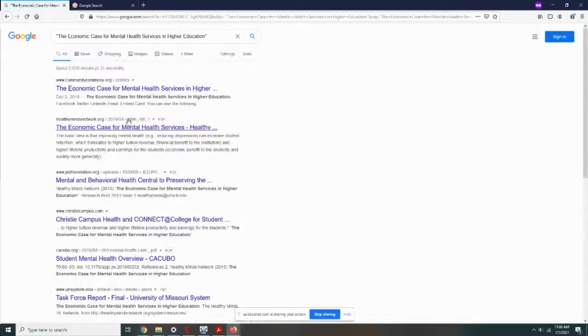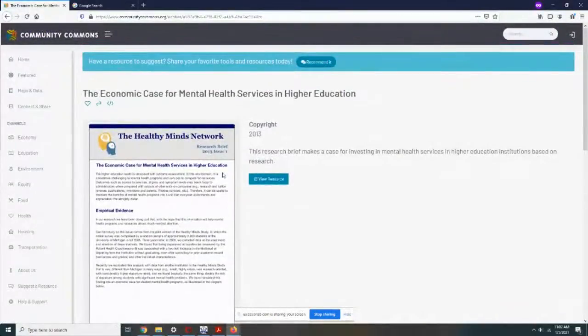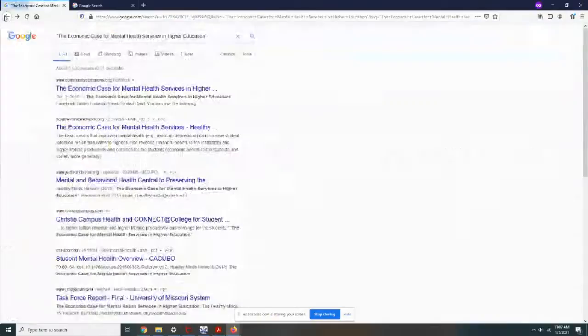And Google is getting smarter every day, so sometimes you don't need to do this, but this is something I find extremely helpful. So here we have the economic case for mental health services in higher education, and I think it's this first one. Yes, so now I have this article that talks about this very specific article that I'm looking at. So this is the first thing we're going to think about when searching in Google.